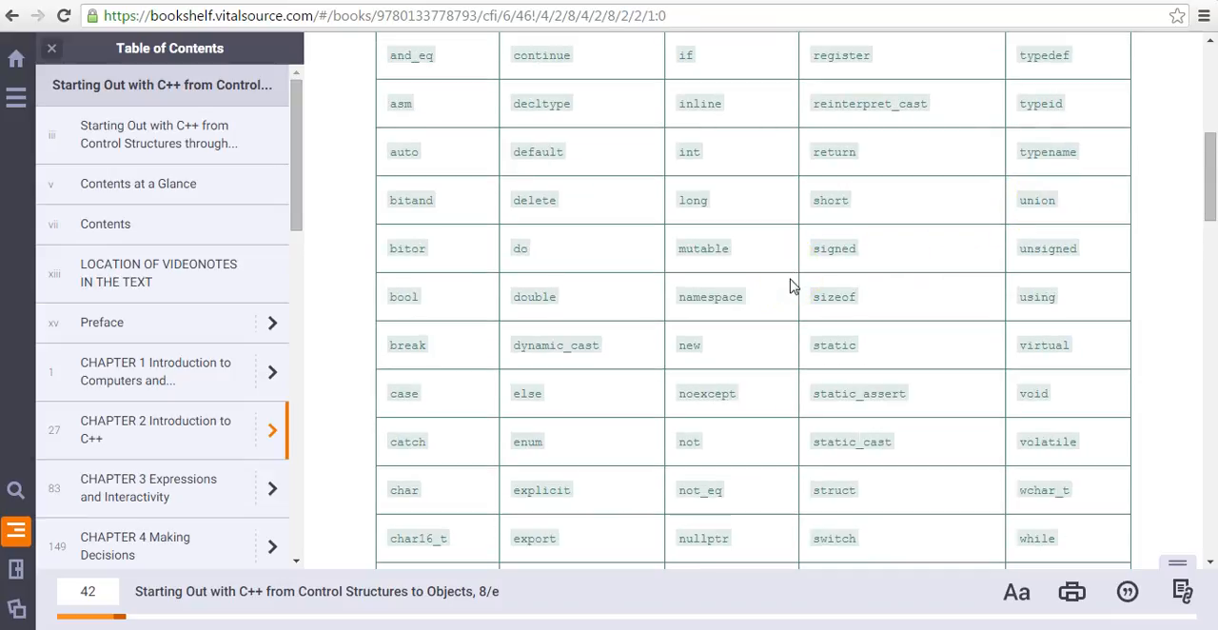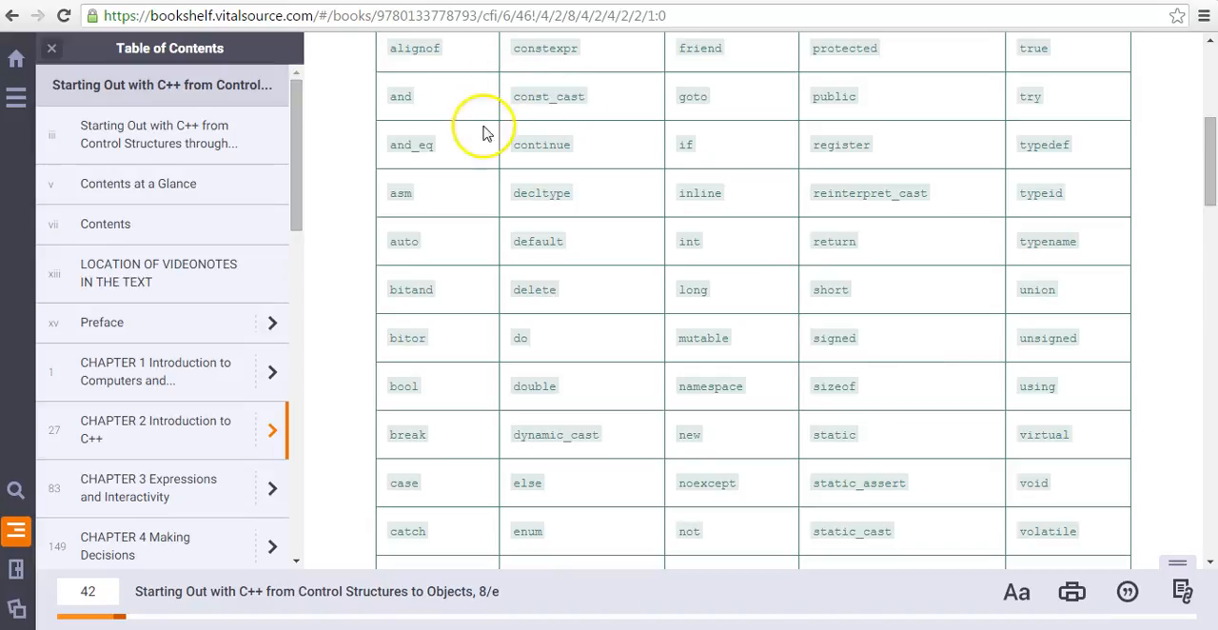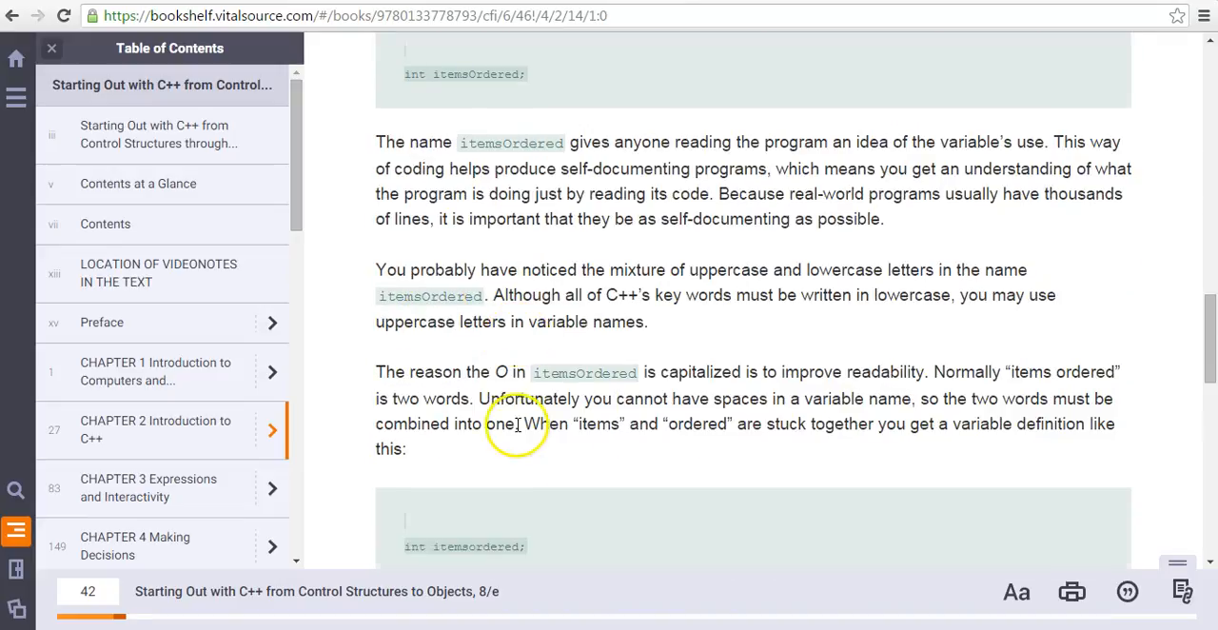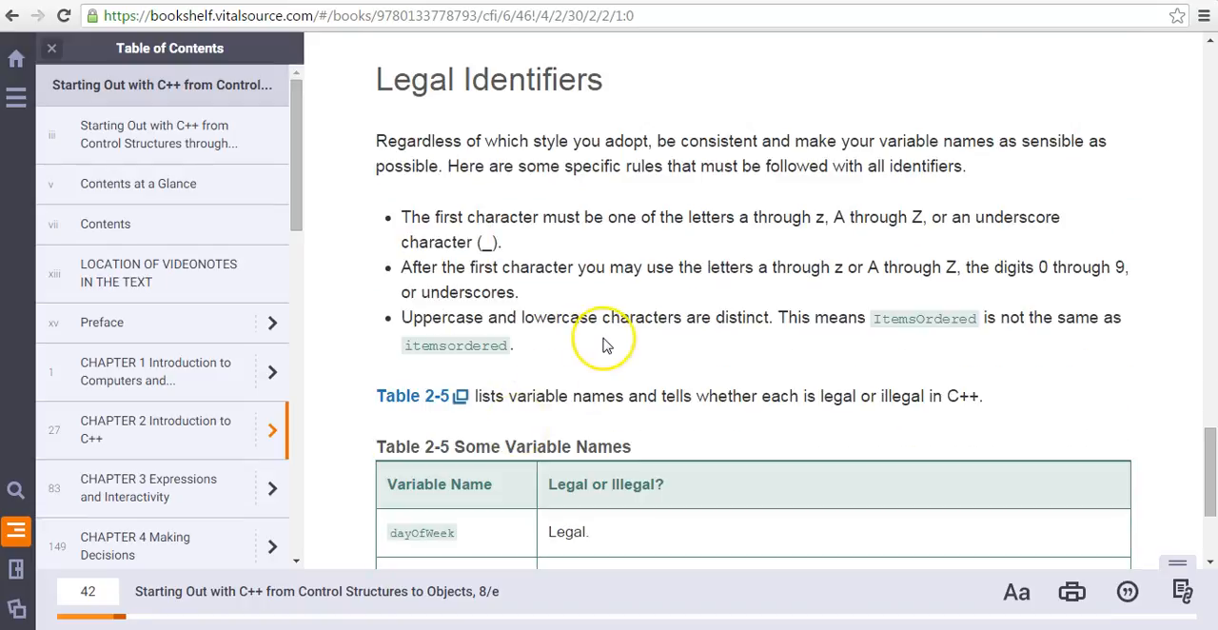So in essence, when you're working in your IDE, all of these reserved words will show up in blue font, meaning that they have a special meaning, and you can't use them for your variable names. Another rule, and I think they have legal identifiers. Cool, it's right here. Here are some other rules. The first character of your identifier must be a letter, either lowercase or uppercase, or the underscore character. So your identifiers or your variables must begin with either a letter or an underscore.